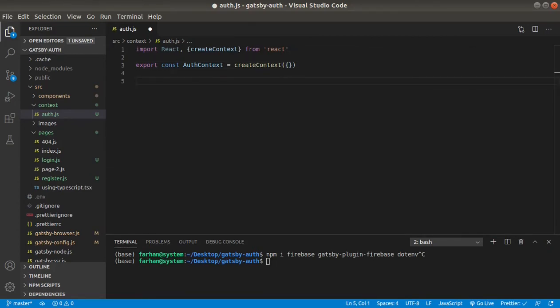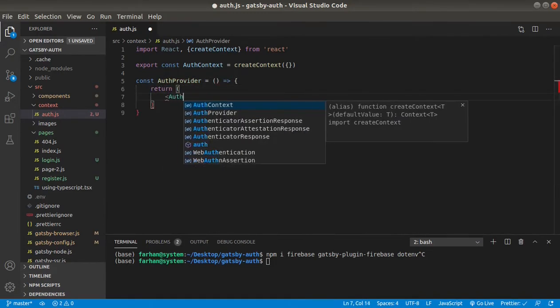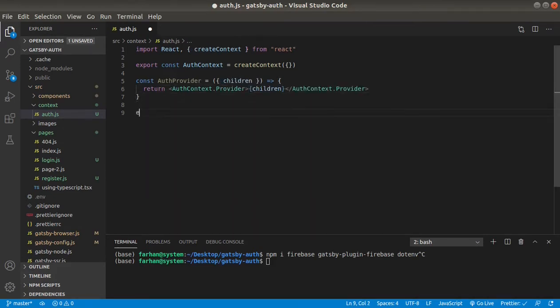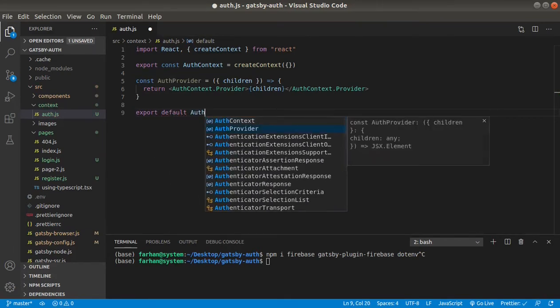Now we will add the provider, so const AuthProvider equals to a function, and it will return AuthContext.Provider, and let's get children, and we will pass children here, and finally we will export this AuthProvider.